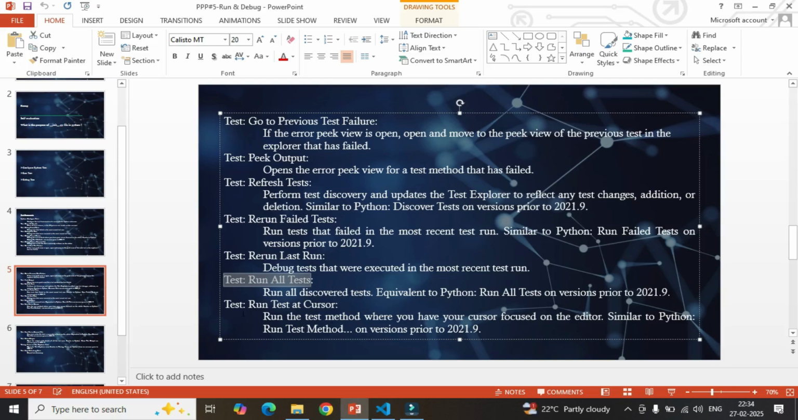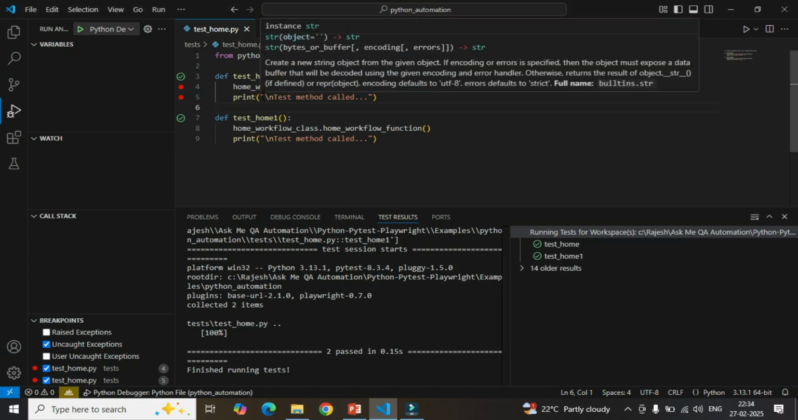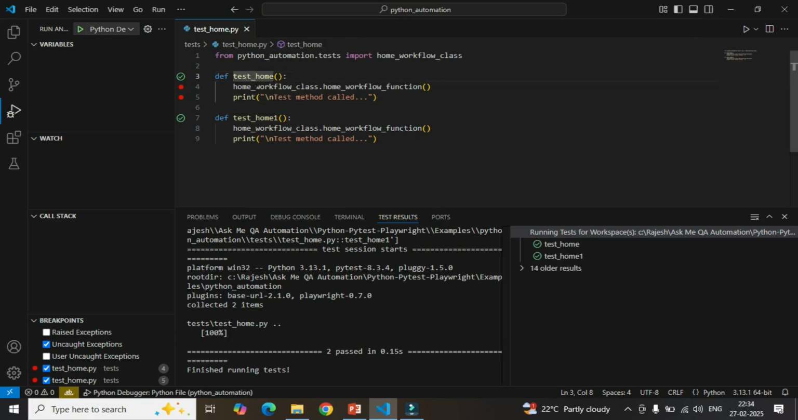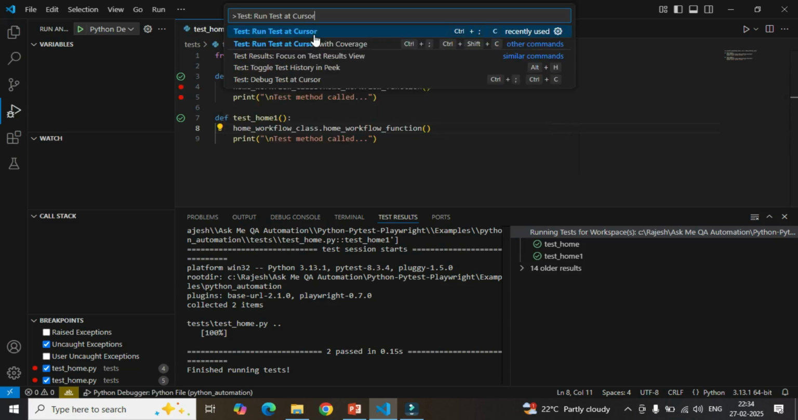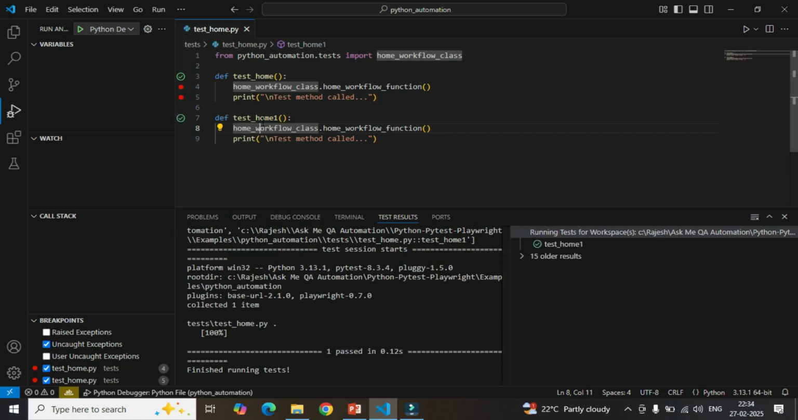If you want to run the test at cursor, then you copy this command. Run at cursor means you have to select any test case and open the command palette. I'll press Control Shift P, paste the command, and press enter. See, the selected test case will be executing. Where the cursor is, that test case will get executed.